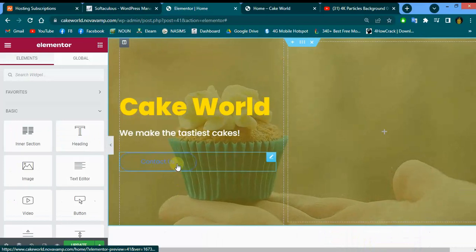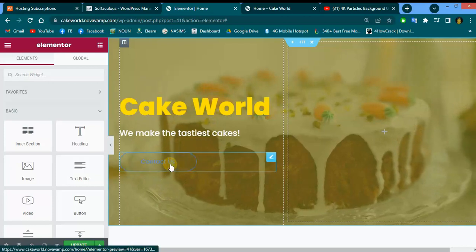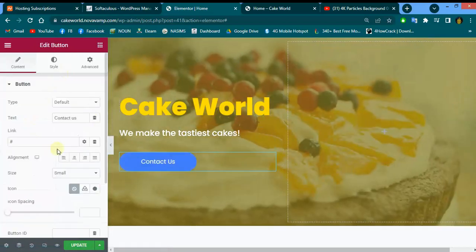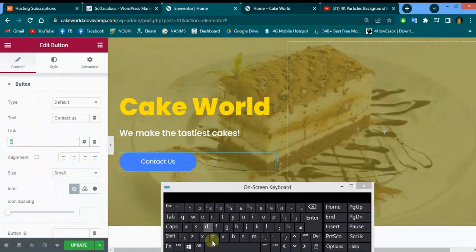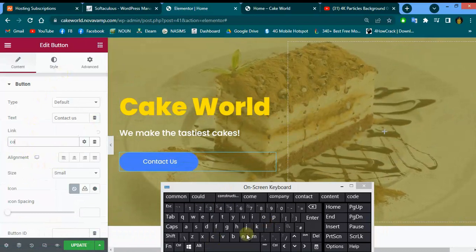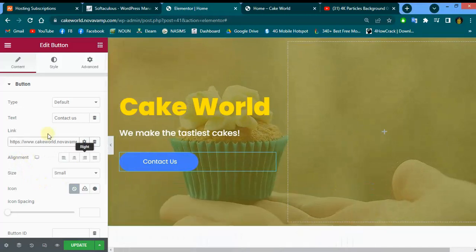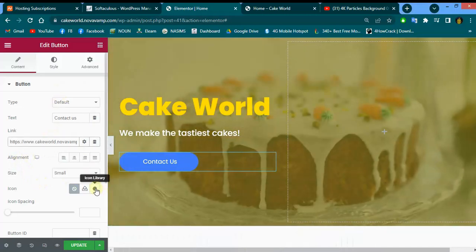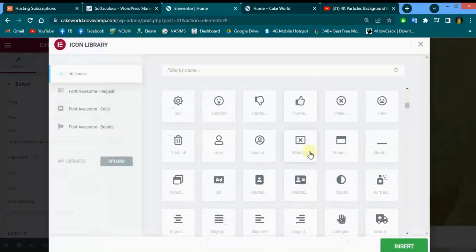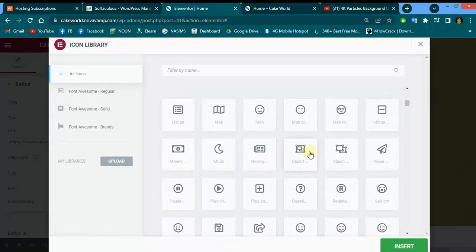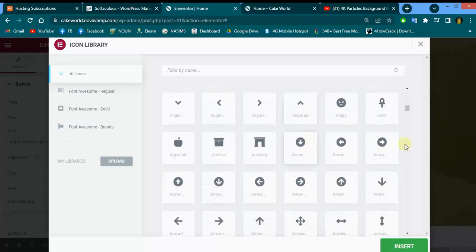Okay, look at this button. I like this button, but I don't like the color. So I'm just going to go ahead and change it like we did the other time. Remember what I told you in the link section, we needed to go to the contact page, right? So type in contact and select it. Now a link has been added to it. Then we can add an icon from the icon library. Okay, let's add an arrow icon like this.